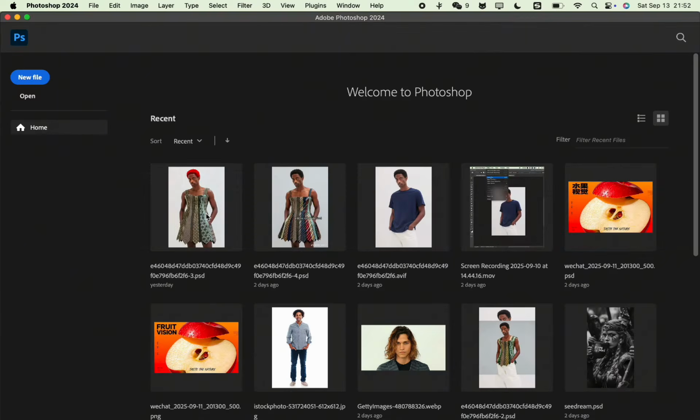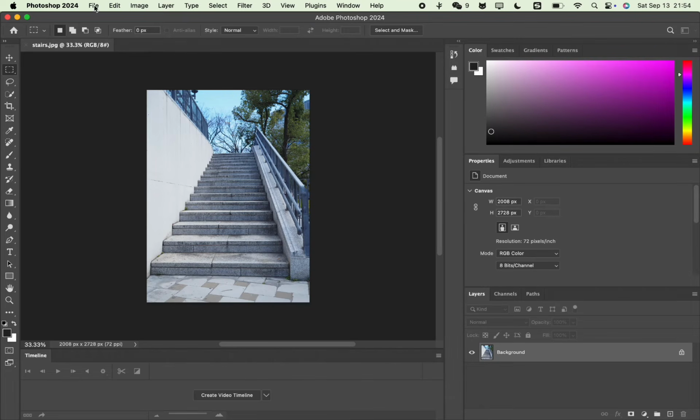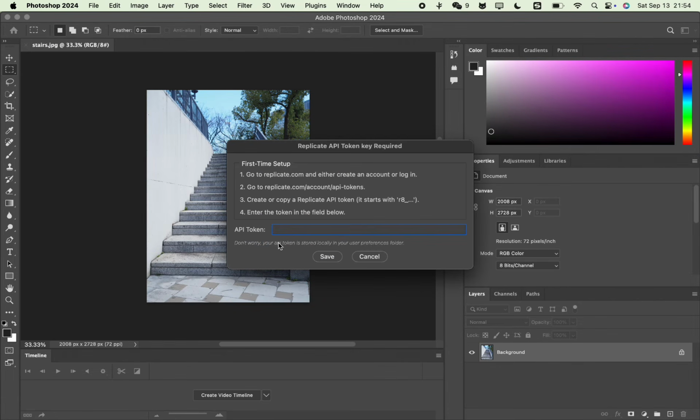Now open Photoshop and a file. Click Scripts and select the script. Paste your API key when prompted.